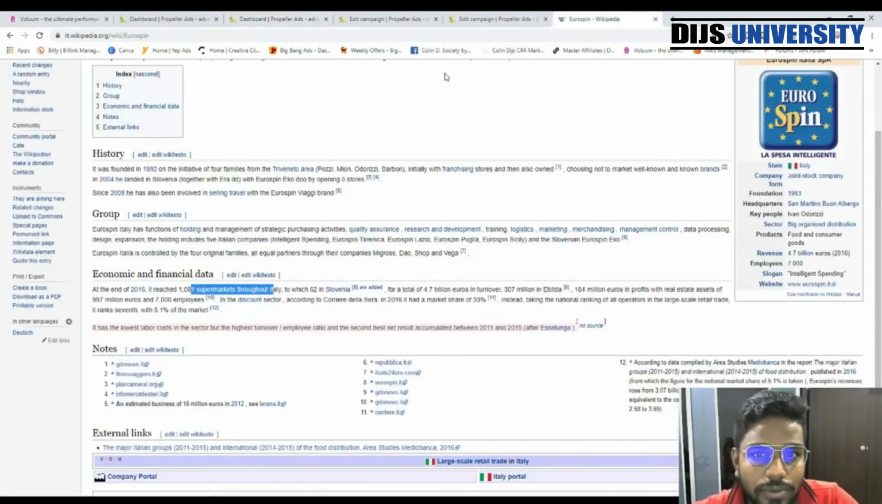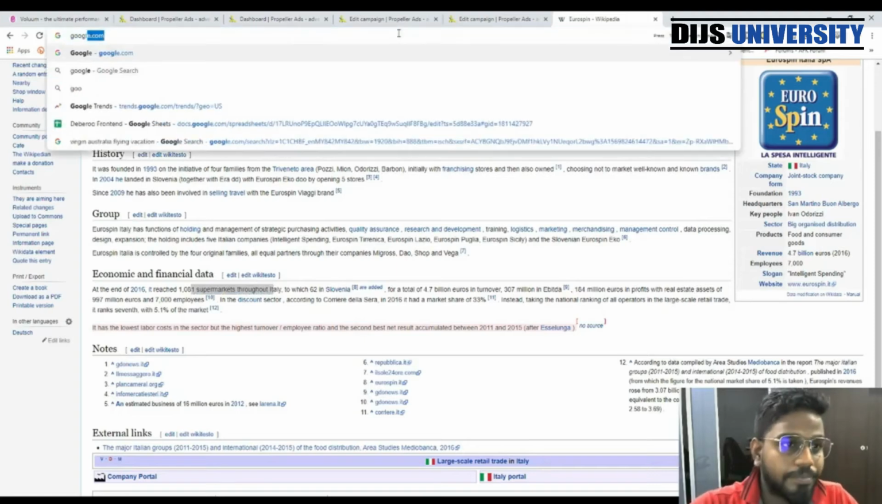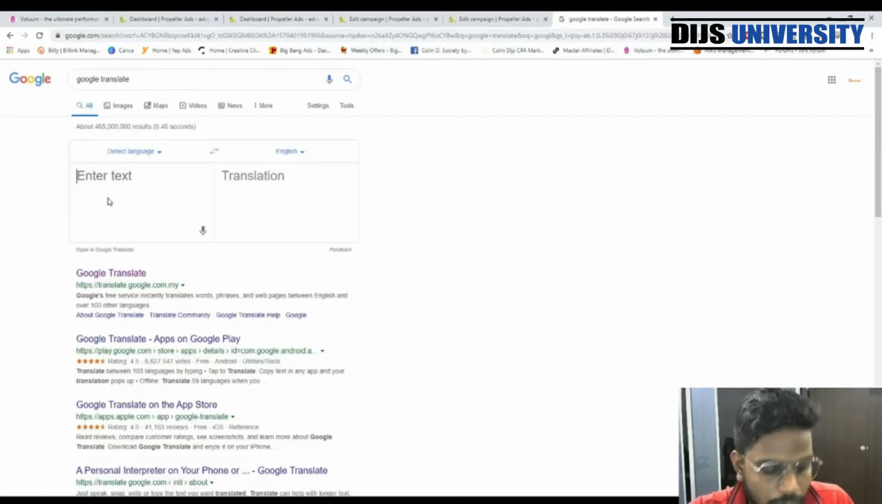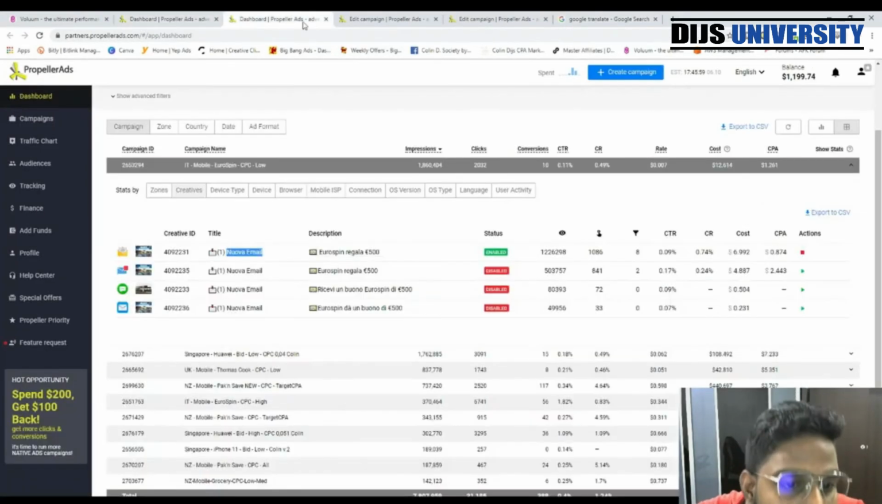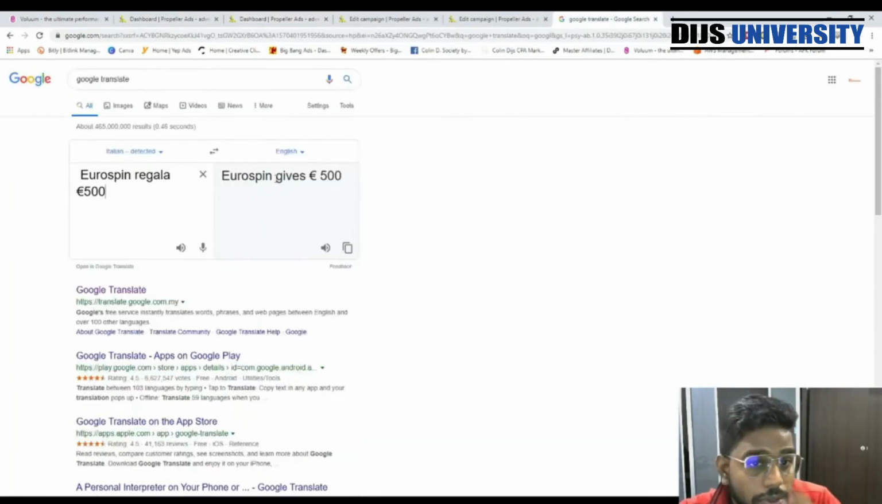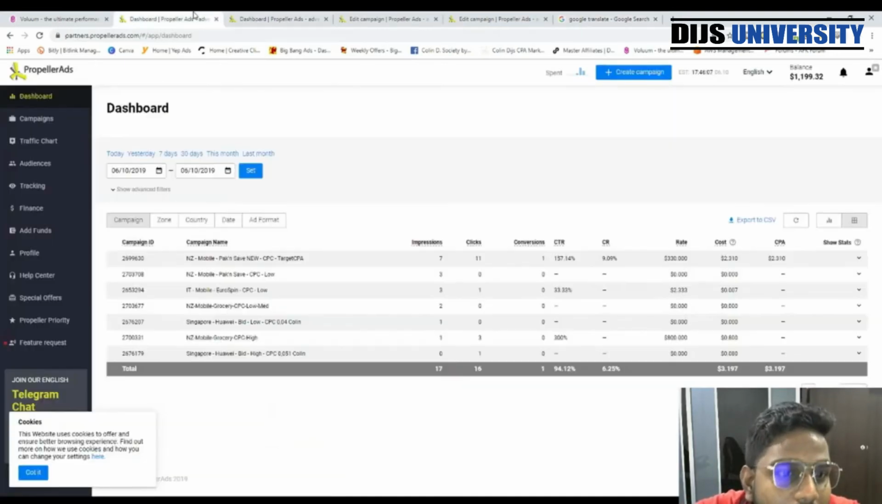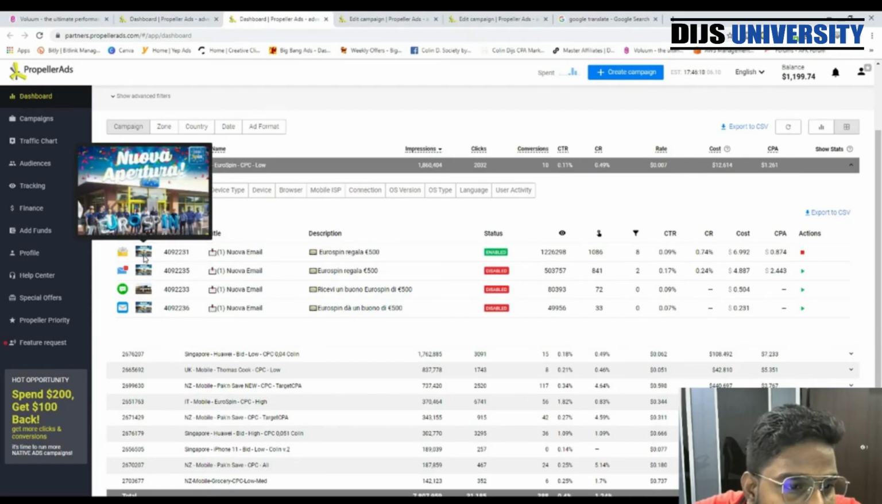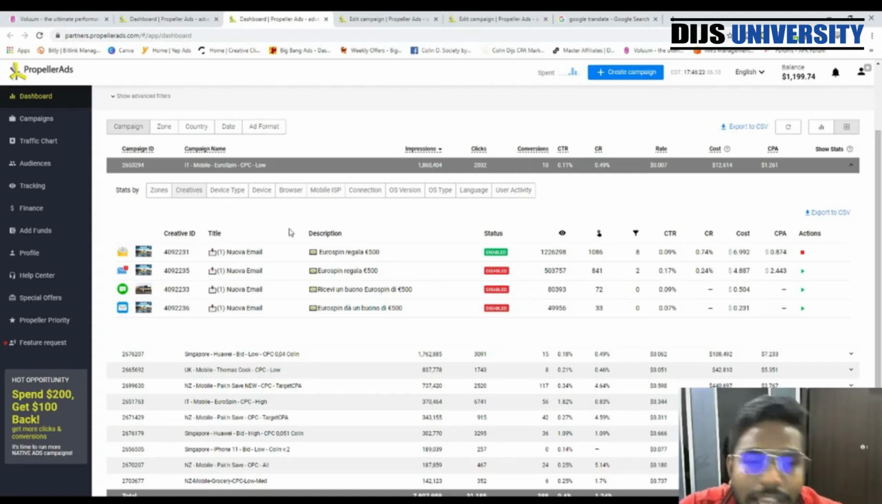Let me just go and Google translate this, guys. Sorry, Google Translate. So you have a new email, and Eurospin coupon. Eurospin gives 500 euros. So this was their ad, and this was the ad that was doing very well with 8 conversions in total, and this one was 2 conversions. So the picture they used was good. This was the picture they used. I'll go into the ad further and see later, but this is how it all happened.